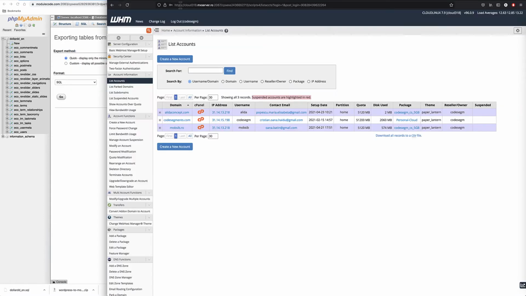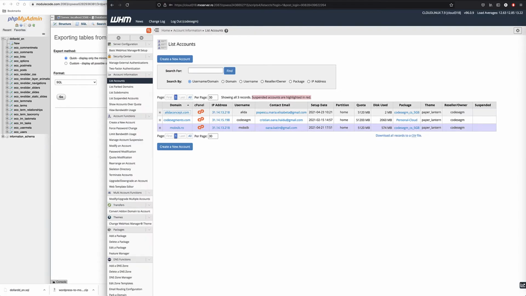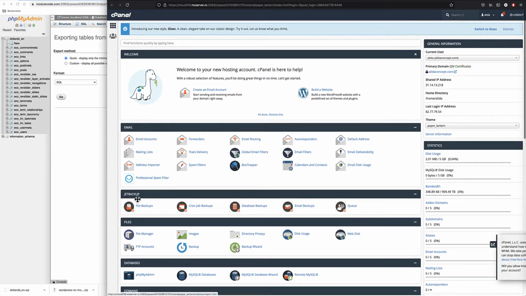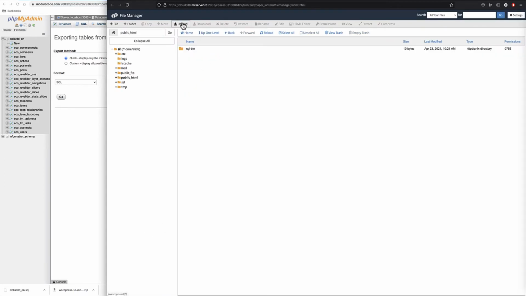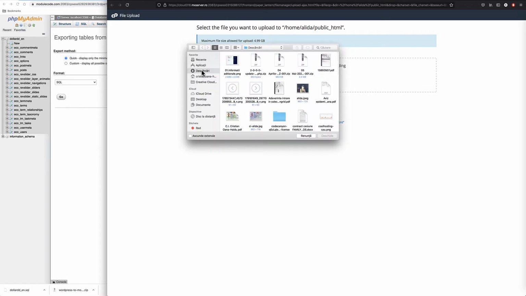Here I have the second server where I have the domain where I want to move the WordPress website. As you can see, it's empty, doesn't have anything. So I go to the cPanel account, go to the file manager and public HTML, and I upload the archive that I've downloaded from the first server.